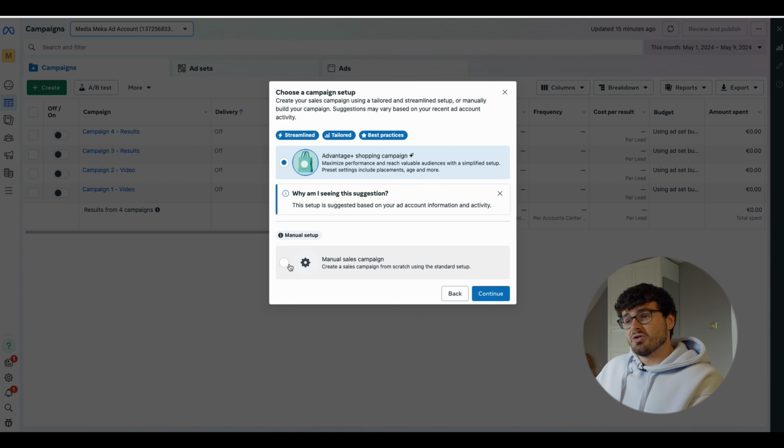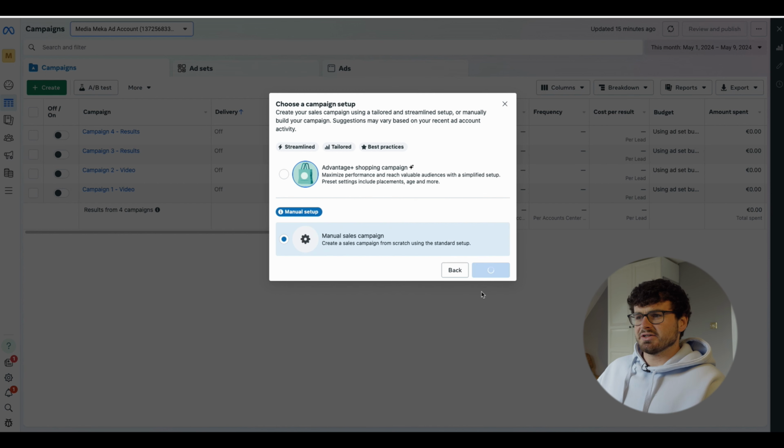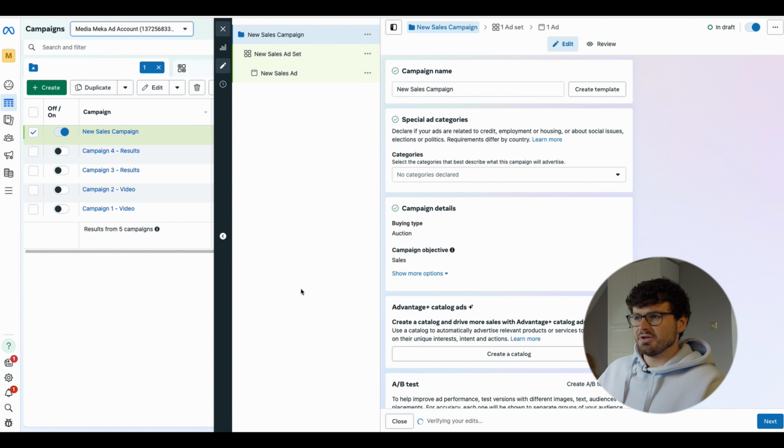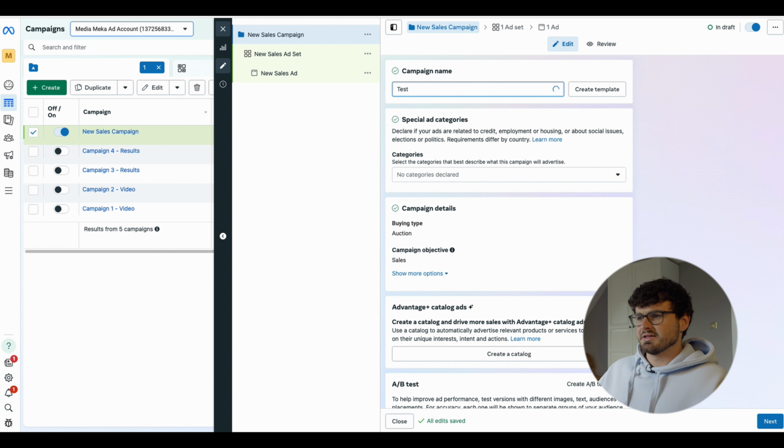But we're just going to go with a manual sales campaign for this example because that's very simple to set up. So this is just a bit more technical really. So you click continue then, and you can name the campaign whatever you want. I'll just name it test.